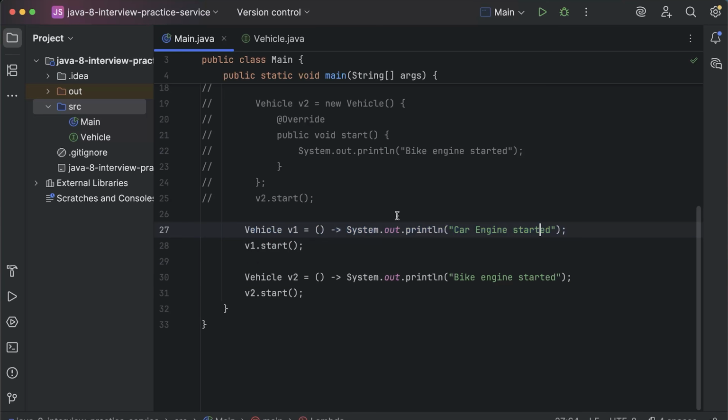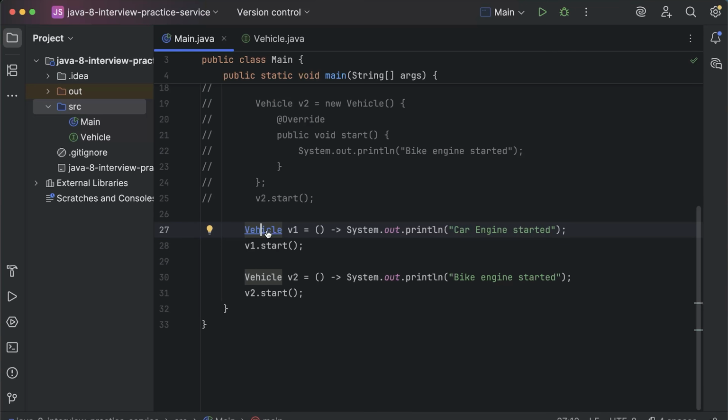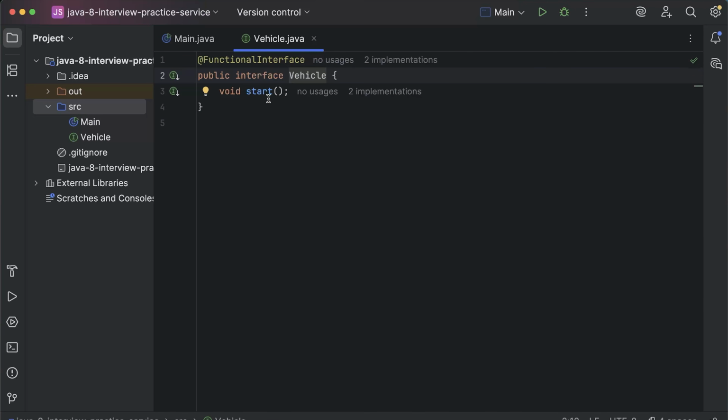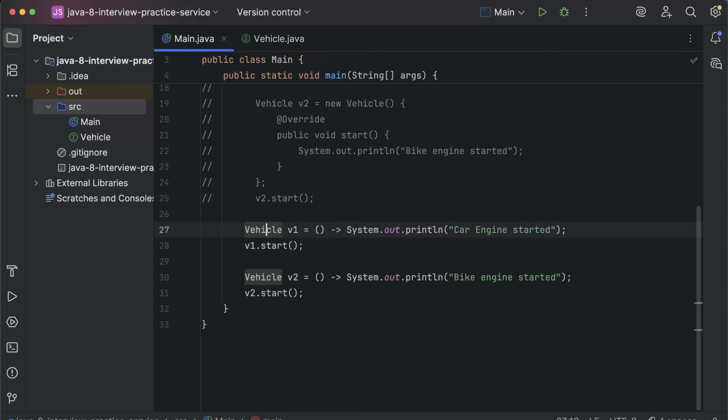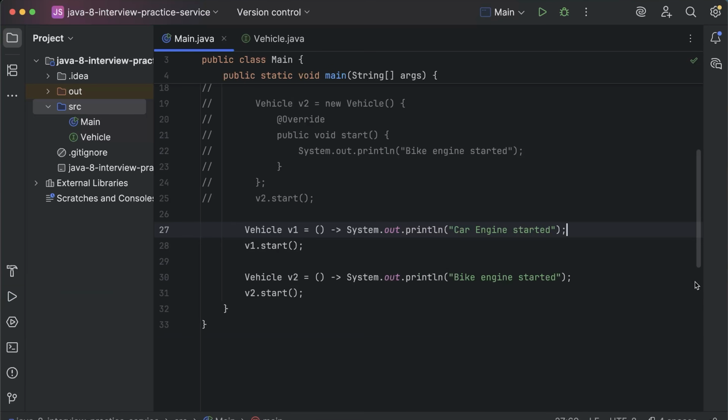Okay, now again I want to tell you what it actually represents. This line here represents the implementation of the start method. Okay, so whatever implementation, whatever body you want to provide to the start method, that is written here after the lambda. Okay, similarly here in v2, and I'll run it again. Great. So again, car engine started and bike engine started.